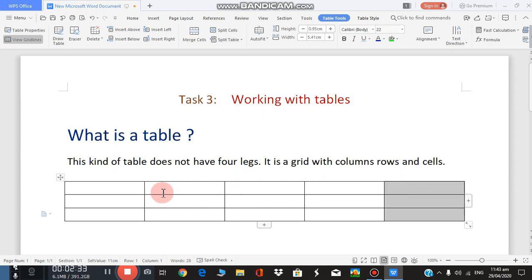What are the rows? This is row number 1, row number 2, row number 3. It means your table has 5 columns and 3 rows.